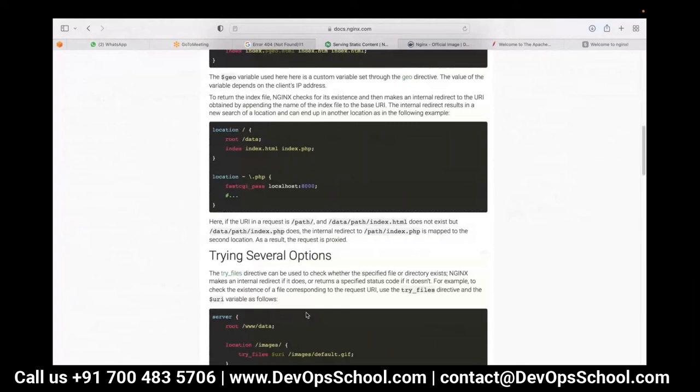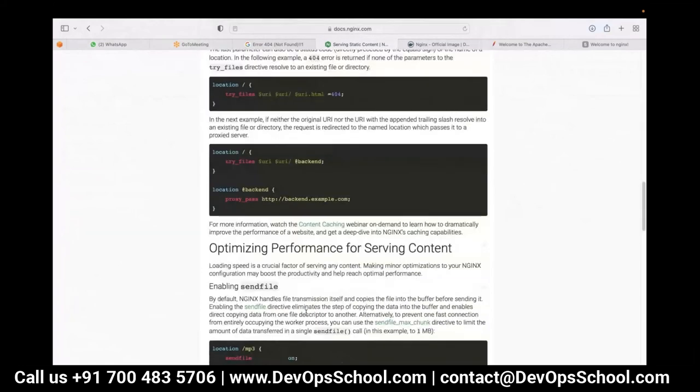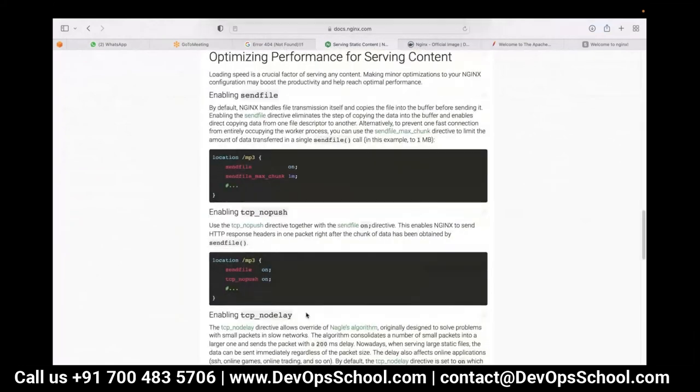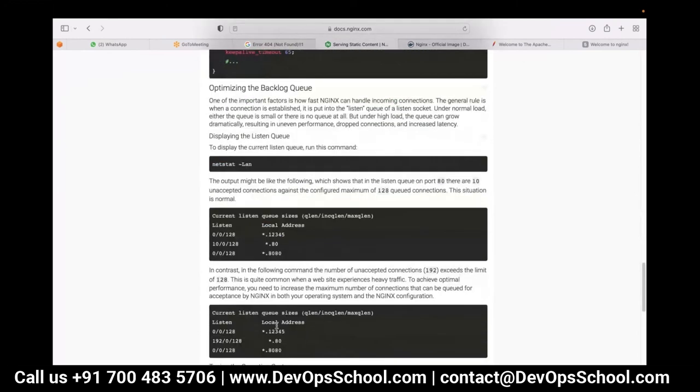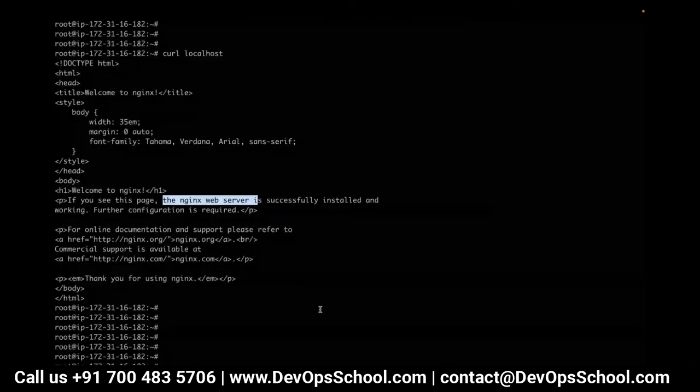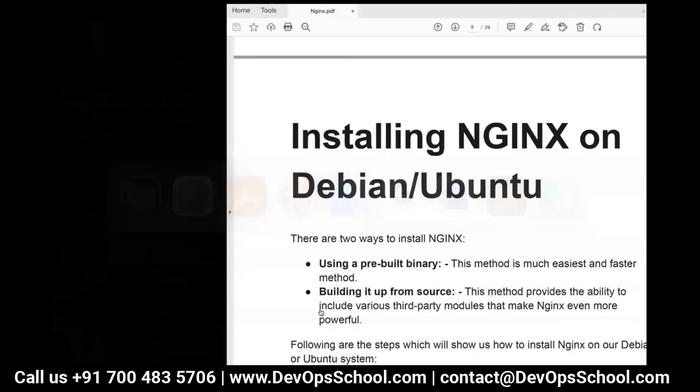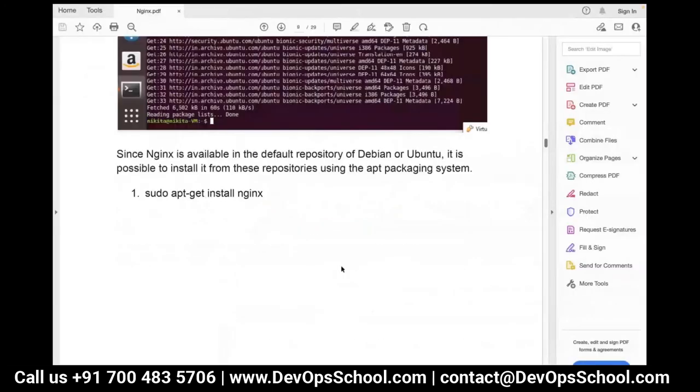But let's talk more about how, as I was explaining, lots of things like it can do MP3, it can do MP4, something of that sort, it can create processes, it can do load balancing. So let's talk about that first. Let me just open up the documentation. So we have successfully installed Nginx.